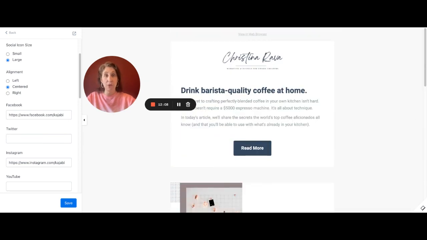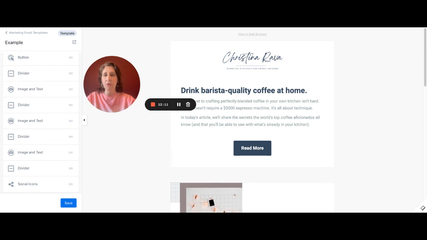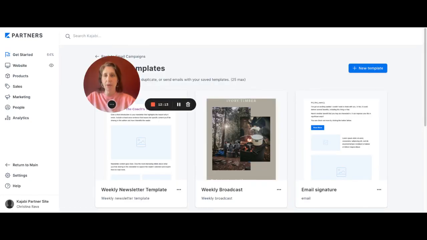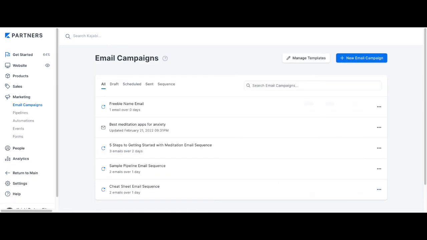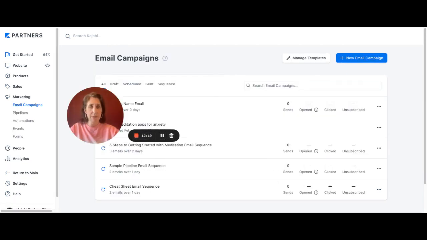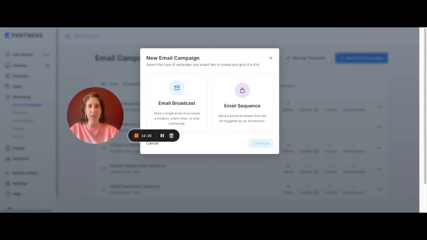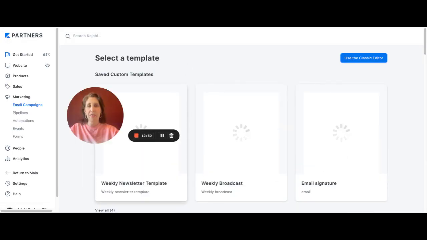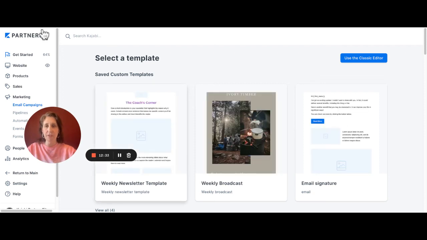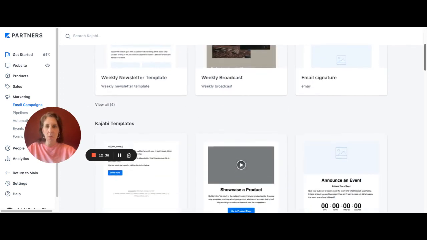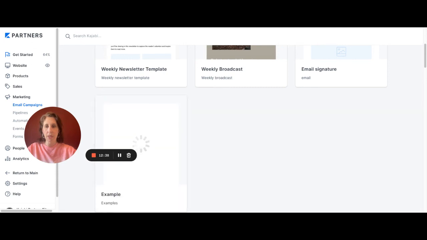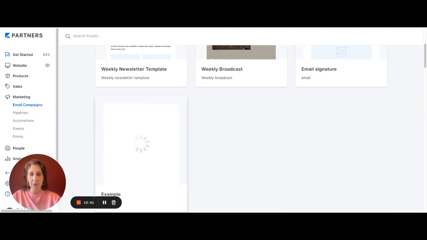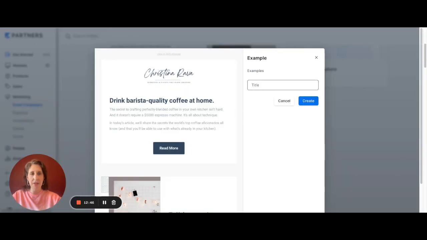Now, when you're ready to use it to send out a weekly newsletter, what you do, I'm going to back out of it. You go to marketing and email campaigns, and now you click new email campaign. The templates, like I'm going to use my template to send out my weekly broadcast, and click continue. And then you'll see at the top, it says saved custom templates. So I'm going to click this one that I just created, example, and then click get started.